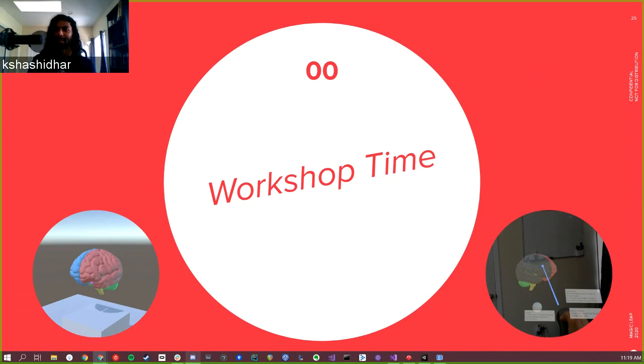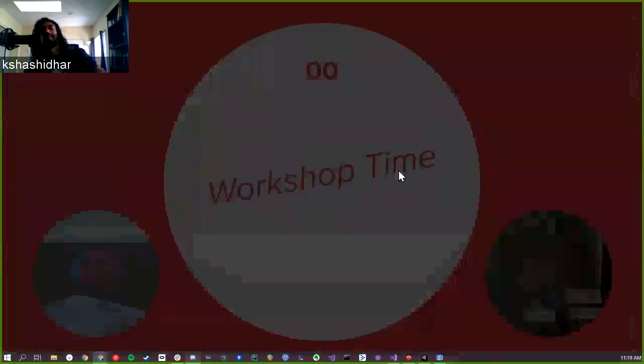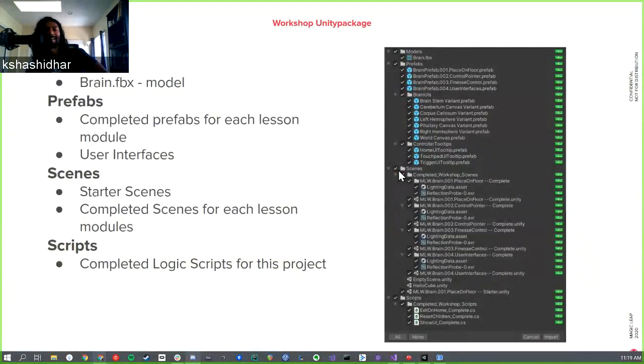So what do we have here? There we go. Got my mouse focused back on my slide deck. By now you might have imported the workshop Unity package. This is the file structure of what we have. We have scenes, prefabs, scripts, and the model.